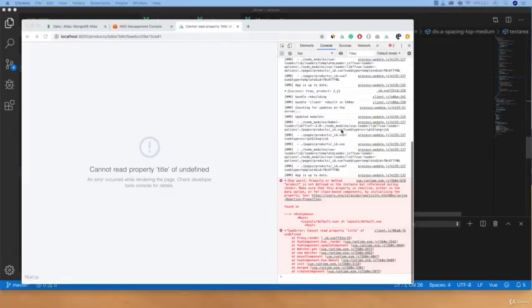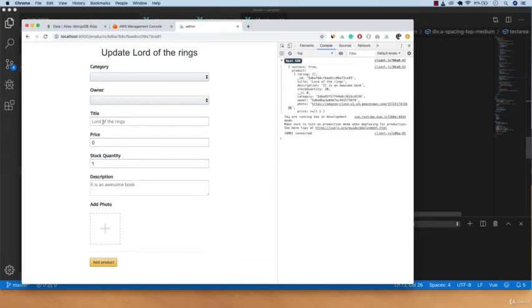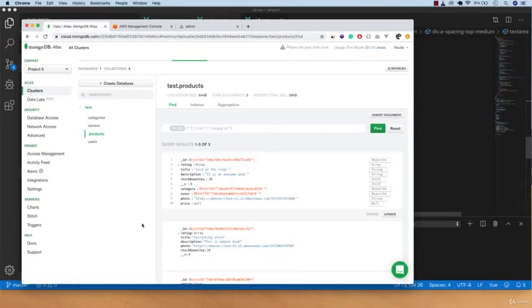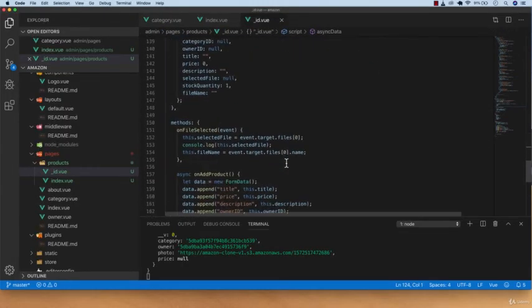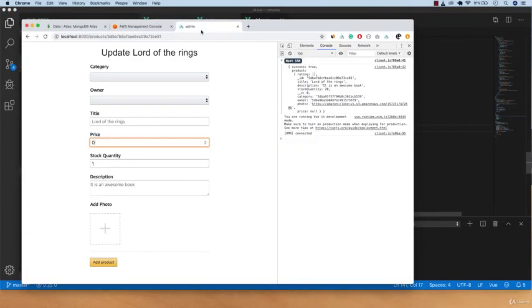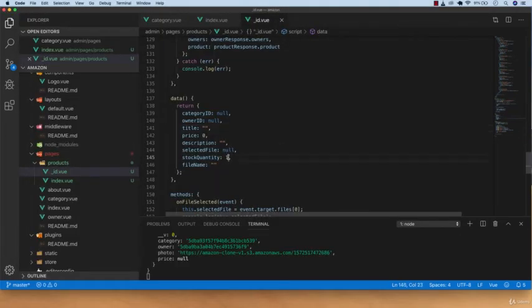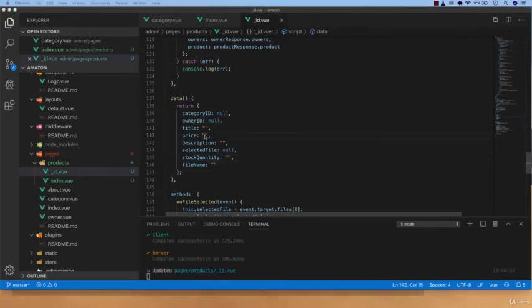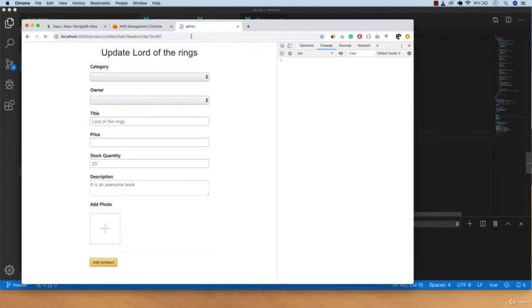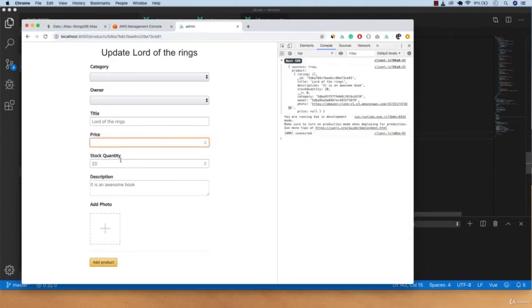So let's go back. Cannot read property undefined. Let's refresh. And you're going to see it mapped to the correct corresponding input. But how about price and stock quantity? It did not map. Let's go back and see. The price is null, but there's stock quantity. So let's go back to our editor and check our model. The reason why it is showing 1 is because our model is 1. So we got to remove this and just make it empty. And same goes to this one. So let's go. Refresh, you're going to see empty instead.